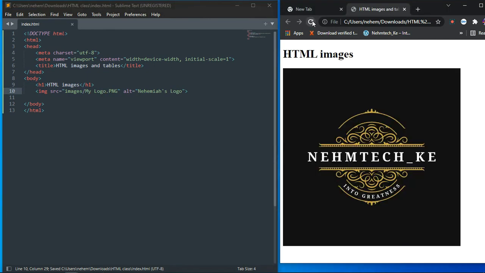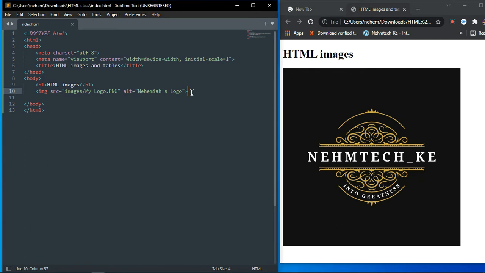So I guess now we are done. We are not going to style this image or to resize it. We shall discuss it when we shall be handling CSS. But for now, I wanted just to let you know how to insert a HTML image. But you're not going to style it or resize or do anything with it. So guys, the next thing we are going to do is HTML tables.